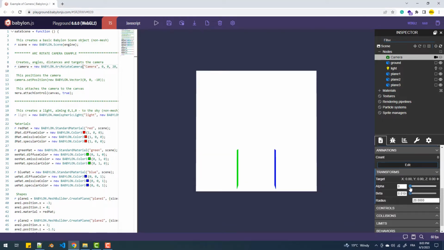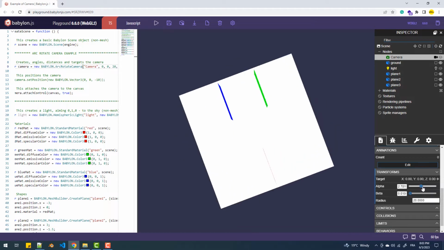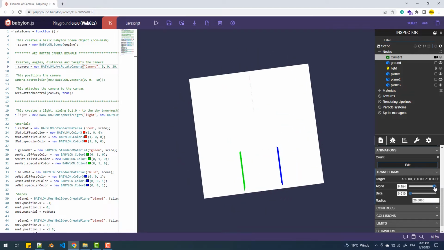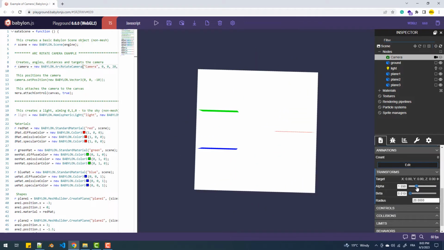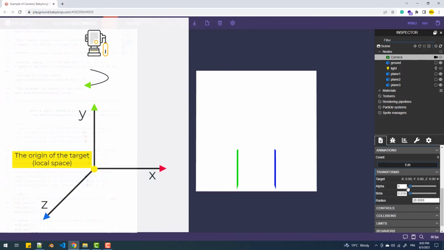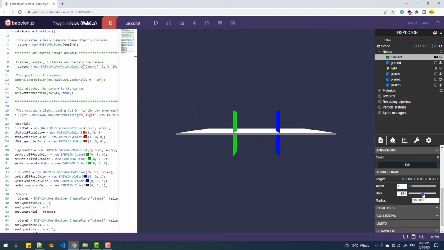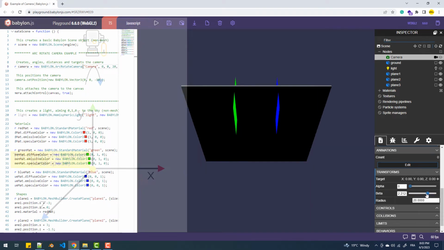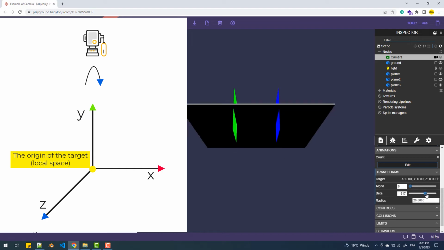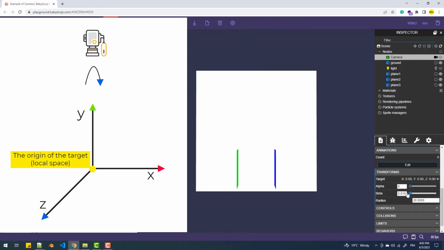Now let's change the value of the alpha and see how it will affect the camera. The camera rotates 2 pi or 360 degrees around the y-axis. That means alpha is the rotation of the camera around the y-axis that originates from the target that it's orbiting. Changing the value of beta rotates the camera pi or 180 degrees around the z-axis here, and that means beta is the rotation of the camera around the z-axis that originates from the target that it's orbiting.